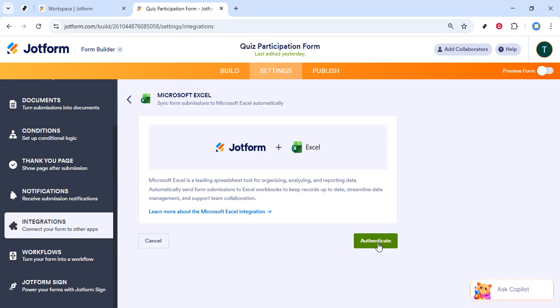And there you have it. You've successfully integrated Jotform with Excel. Now, every time a form submission is made, the data will automatically sync with your specified Excel file. This integration can significantly cut down on manual data entry and ensure your data is always up to date.